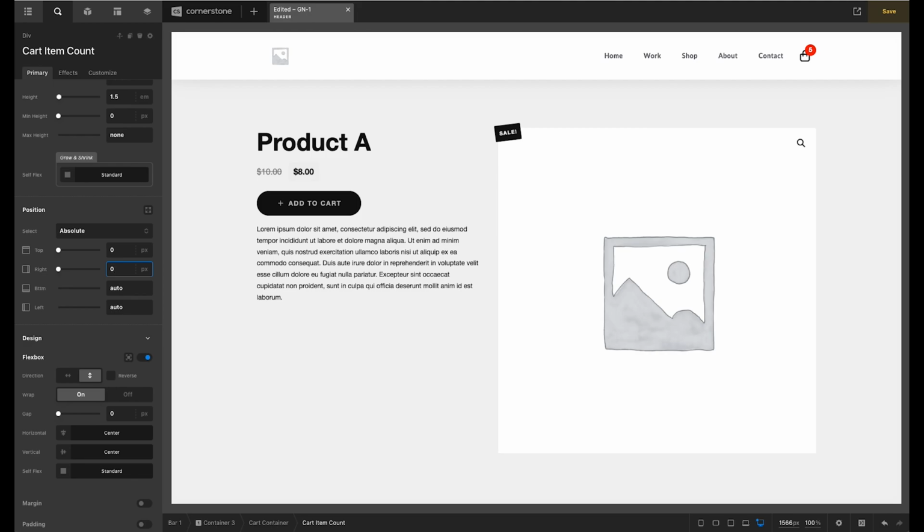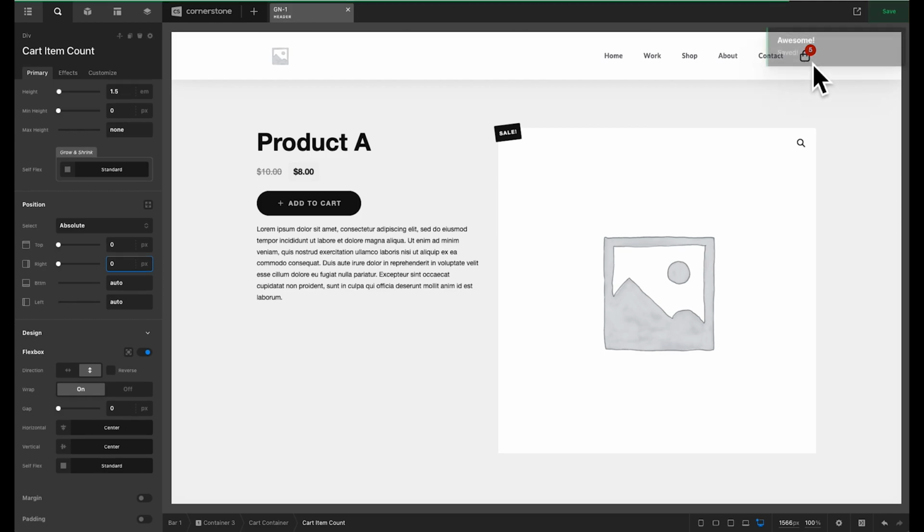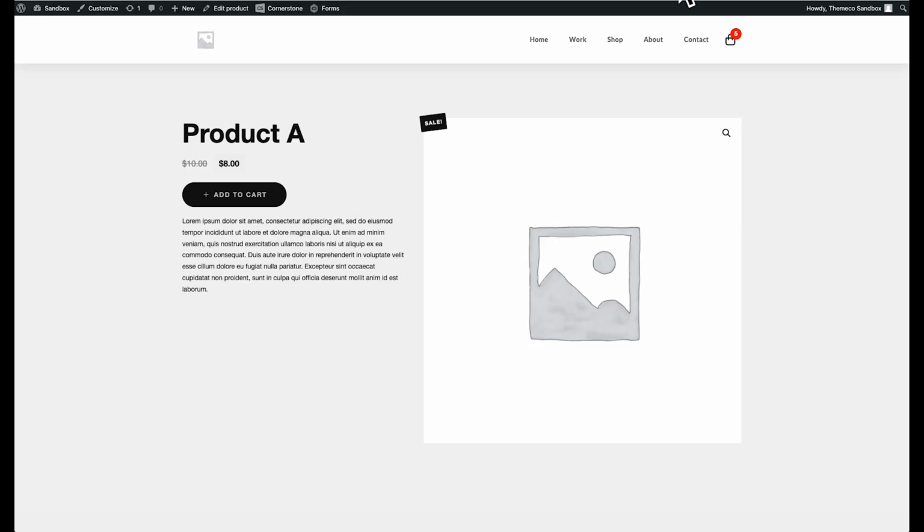So instead of 0, you could come in here and set this to -5, and that'll scoot it over just a little bit more if you needed that. But I'm going to go ahead and leave this at 0 because I think that's looking good there. So let's go ahead and save this here, and we'll jump out to the front end, and you'll notice it's looking nice. We'll click add to cart. It now says 6, and that's great.